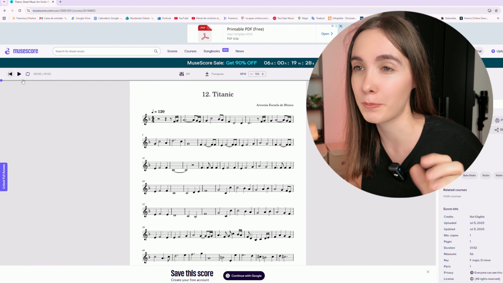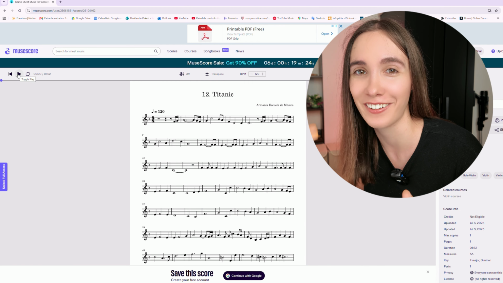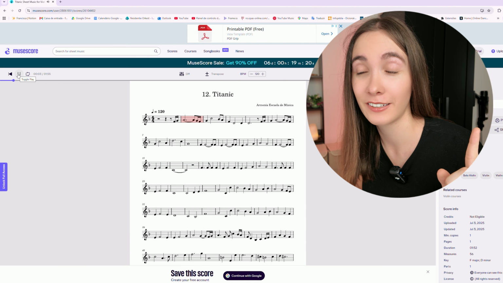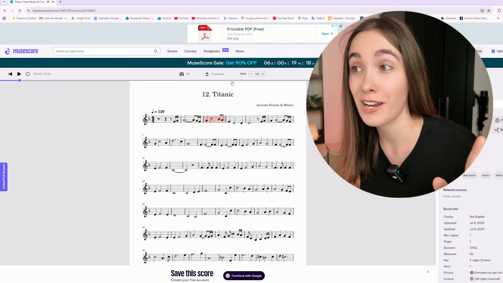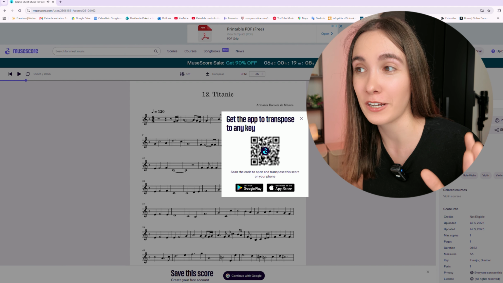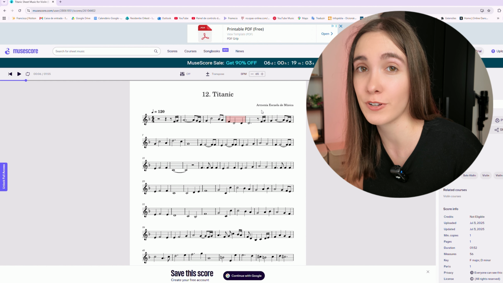And the good thing about the platform itself is that you have a whole world just in this bar here. You can literally play the piece, like the MIDI part. You can change the BPM, so if you want to practice a bit more slowly, you can change that. And these tools are great because if you want to practice a bit faster or a bit slower, this gives you the freedom to do that.